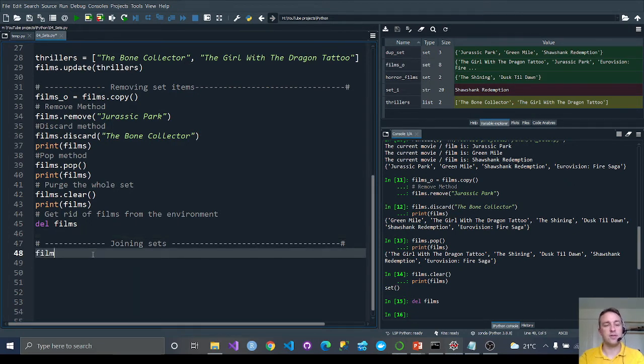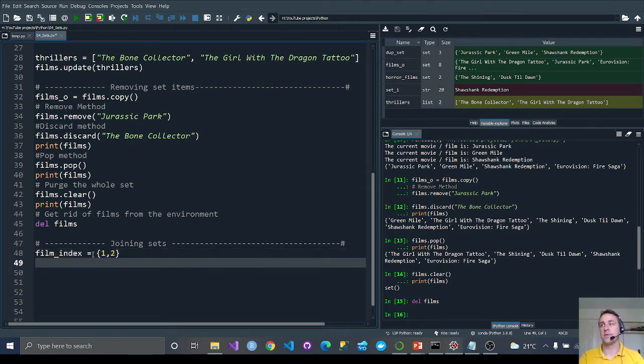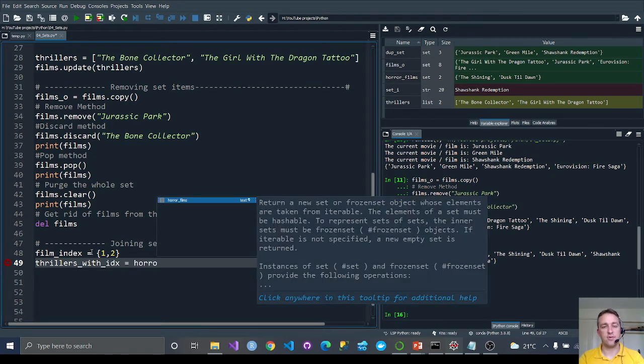So I've got something like a film index. I'm just going to give it a set, and we're going to set the index items to 1 and 2. So thrillers with index, or IDX, shall we call it. So horror. So I know I've got 2 horror films in there.